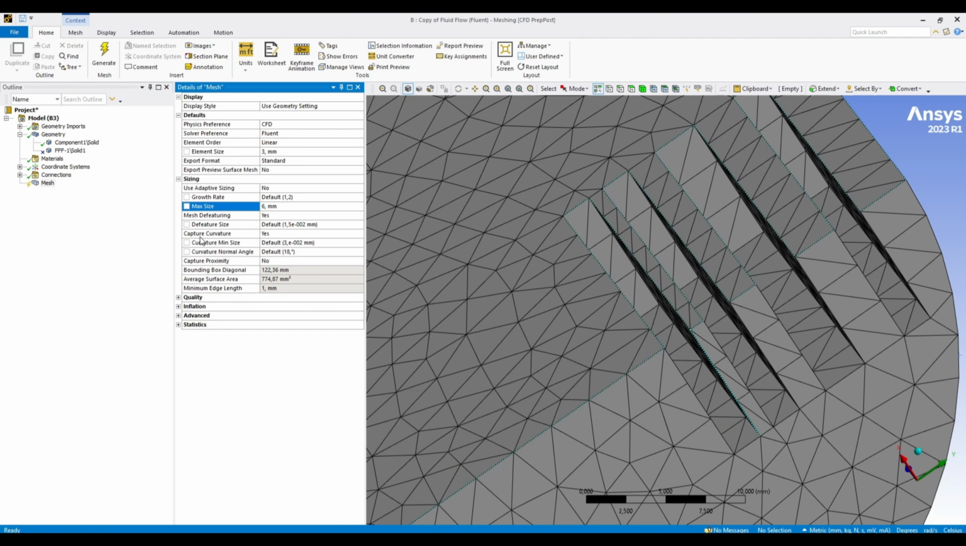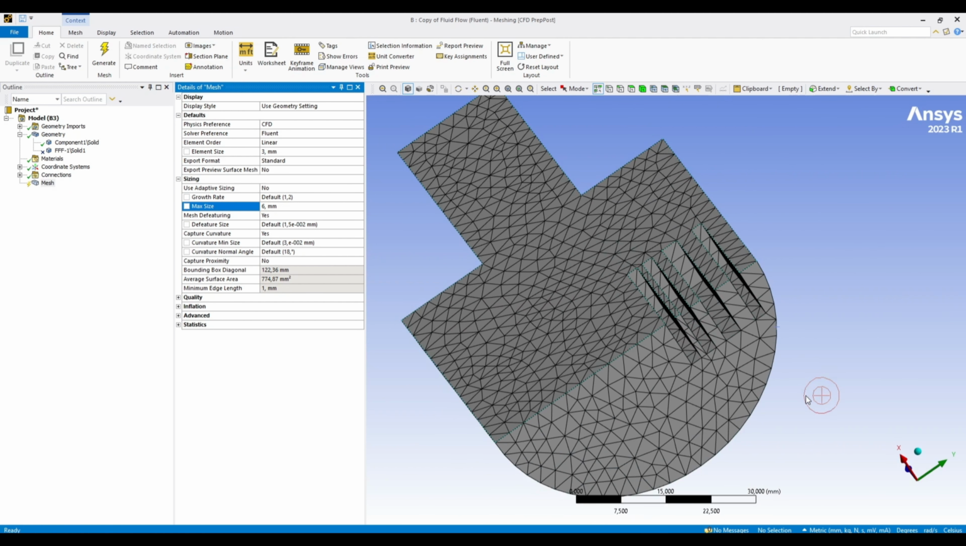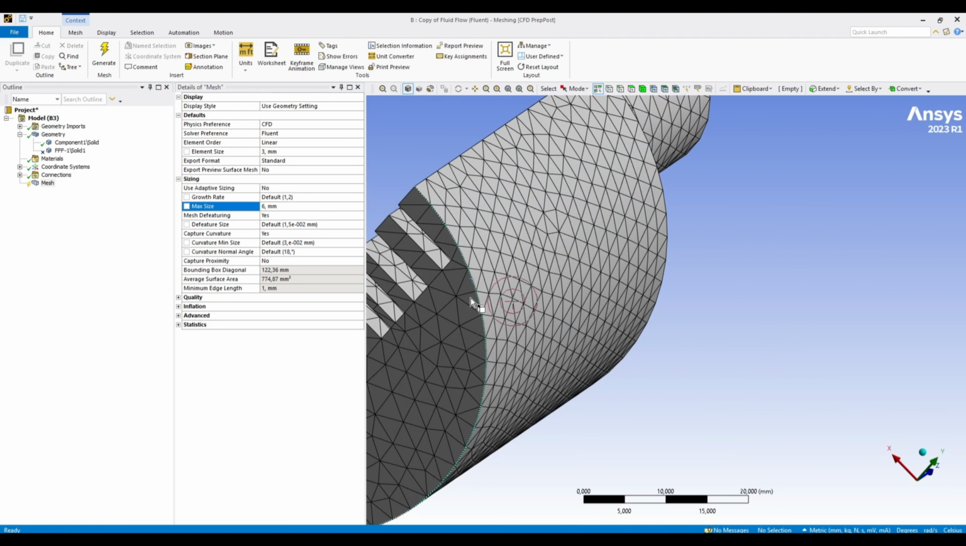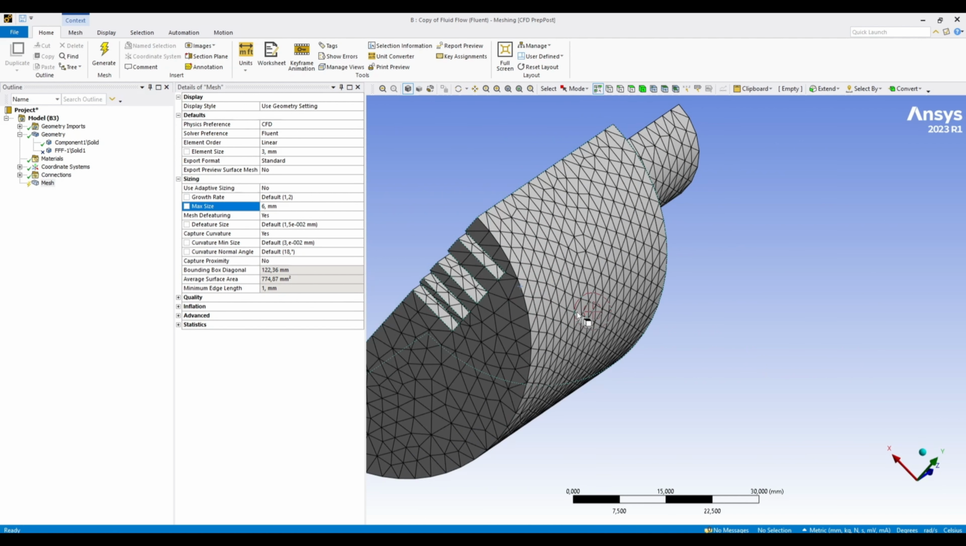Then capture curvature. Capture curvature, yes. Whenever we have a curved surface, it is good to have capture curvature enabled. And here we have curvature normal angle.